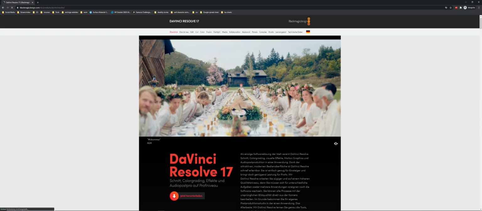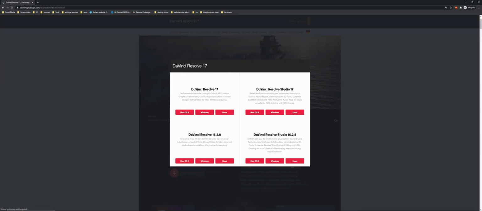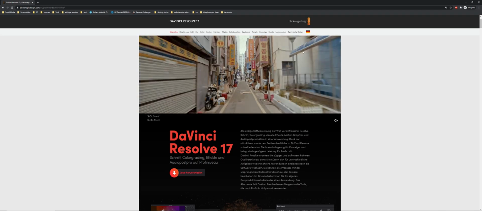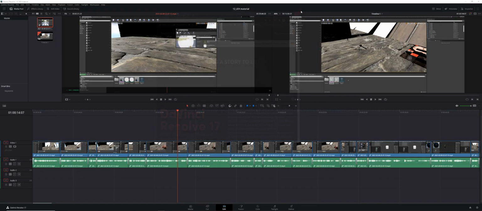So on the DaVinci website, just hit download now, and then you have to download the left side. The left side is the free version, just download it for Windows. You have to type in your name and your phone number. Well, it's an official company, so it shouldn't be a big problem.